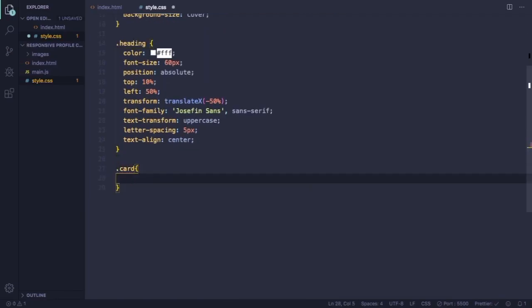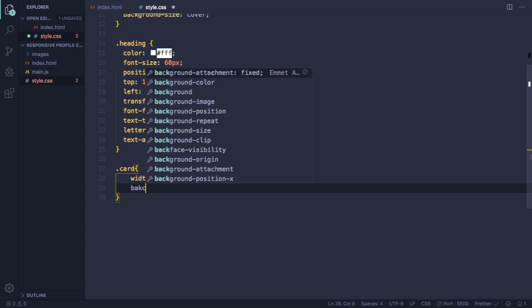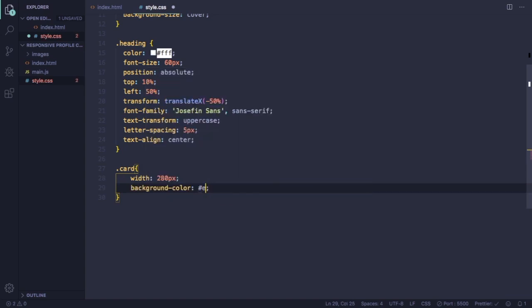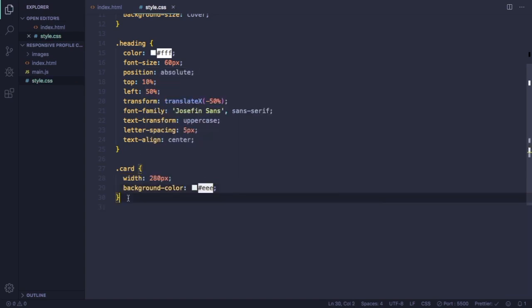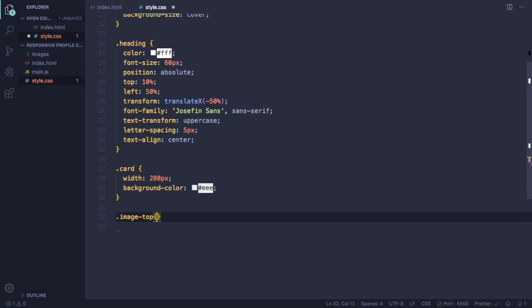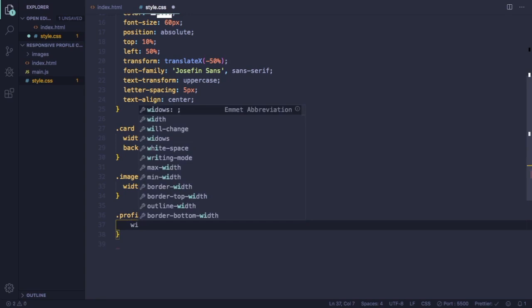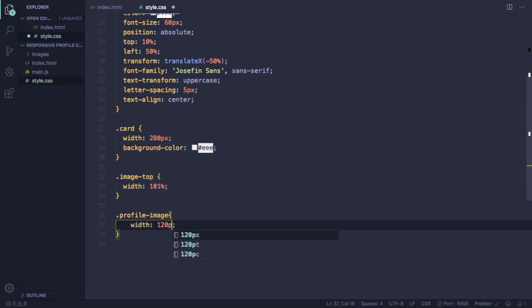Now let's get to the card itself. Let's give it a width of 280 pixels. Let's give it a background color of AAA, as you can see. And let's give a size to our image top with 101%, and also our profile image with 120 pixels.